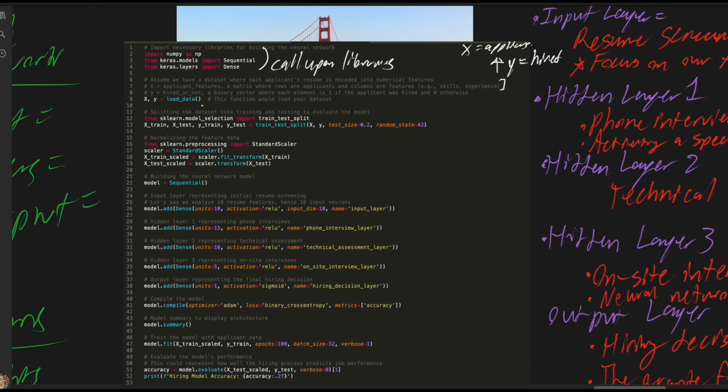So we would have this function to be able to load the data. We would have a specific file name to load it depending on what format we put it in. And then we are splitting the data set into training and testing to evaluate the model. So it looks like we're going to be doing an 80-20 split, where we're also calling upon scikit-learn model selection to import the train test split. The libraries are pretty efficient to be able to do so.